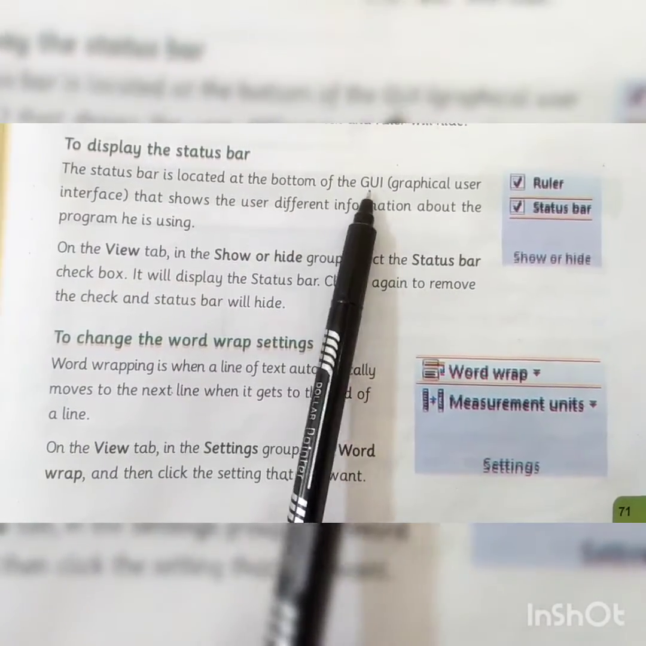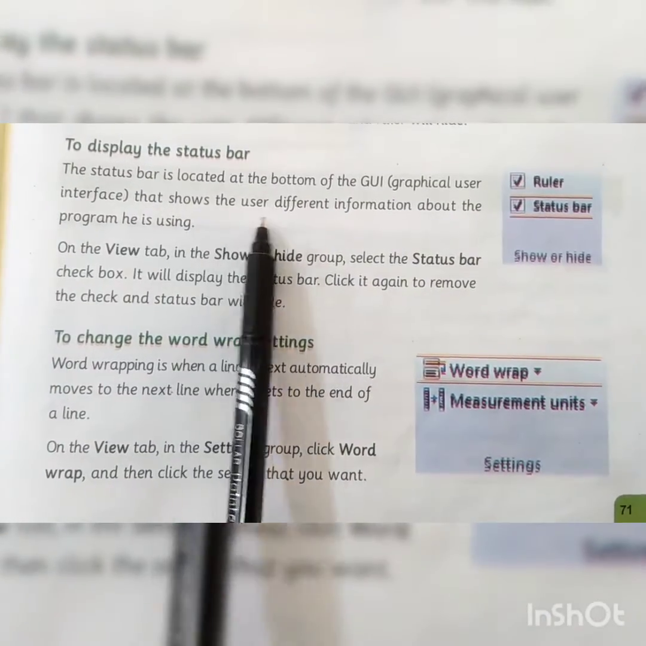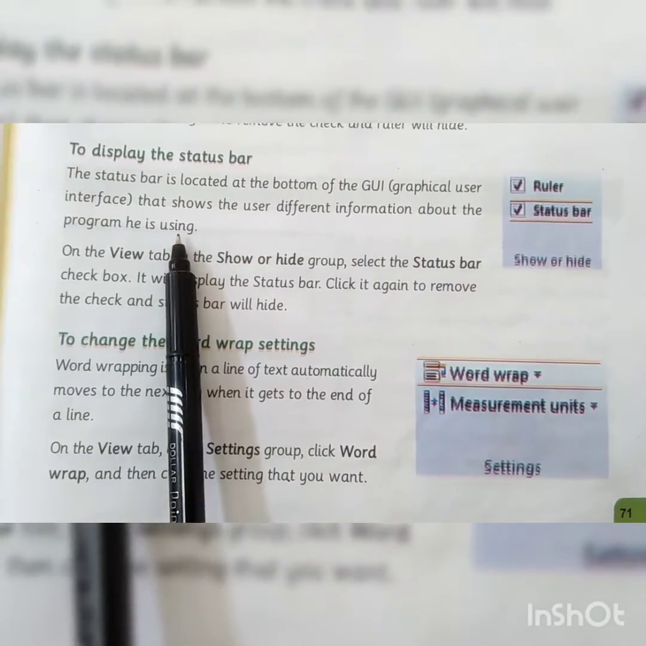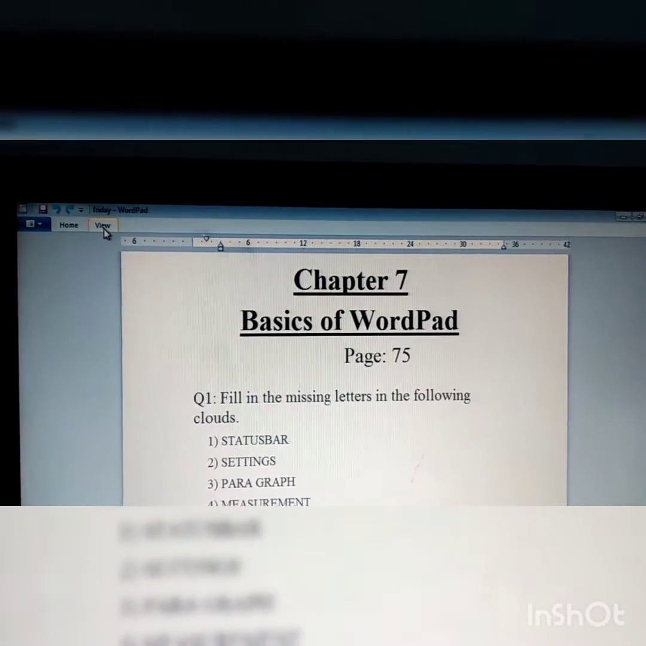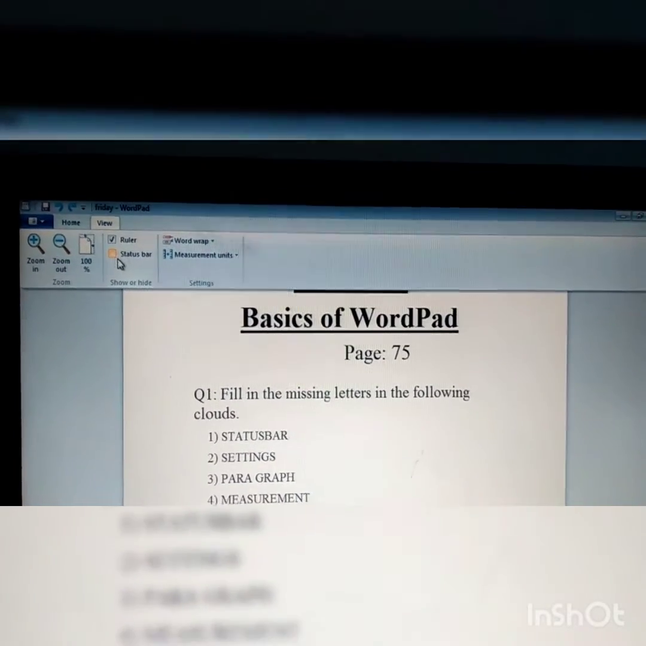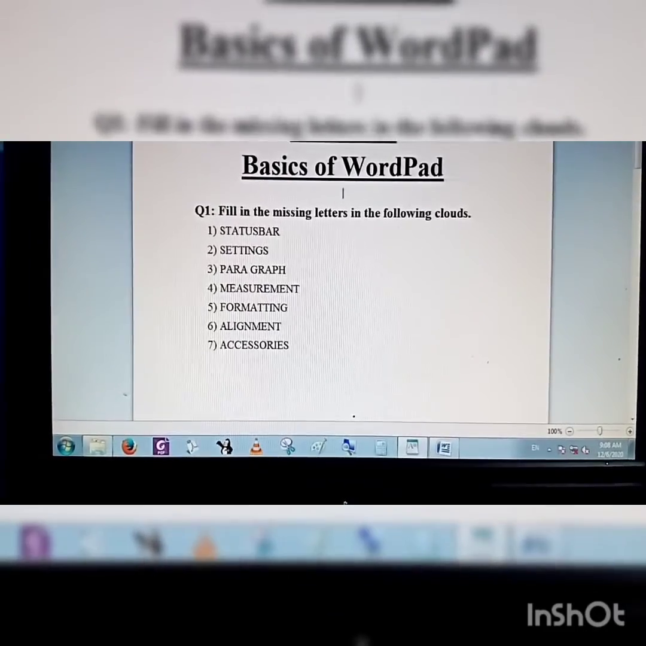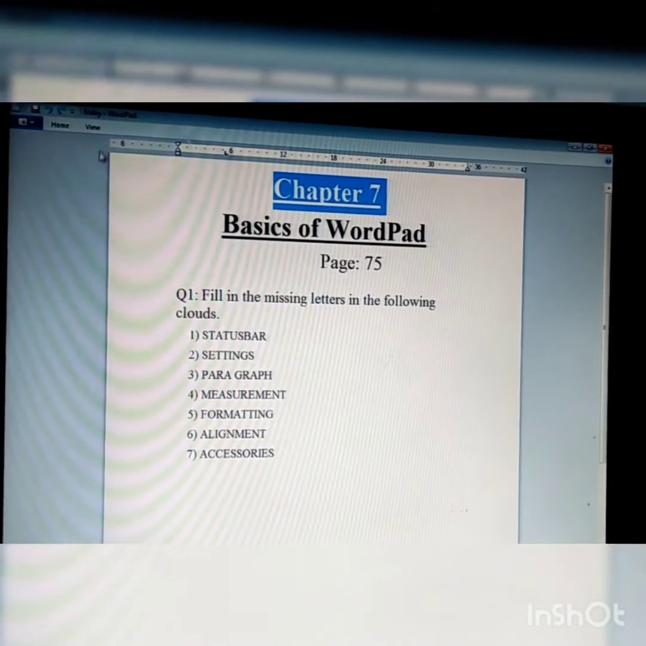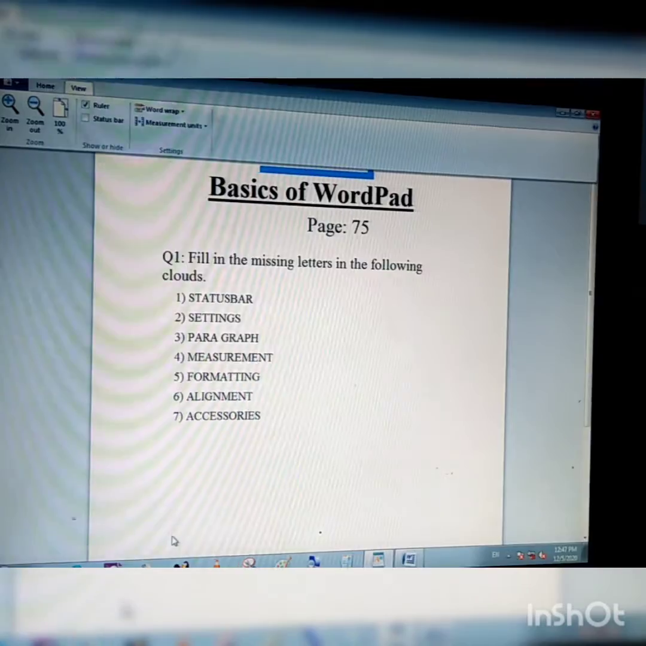Students, you know that GUI means graphical user interface that shows the user different information about the program he is using. To display the status bar, on the View tab, in the Show or Hide group, select the status bar checkbox. It will display the status bar. Click it again to remove the checkbox and status bar will hide.